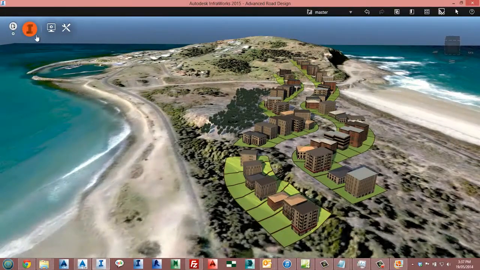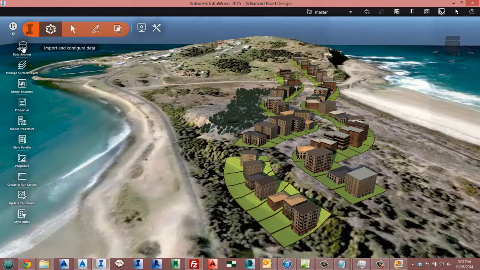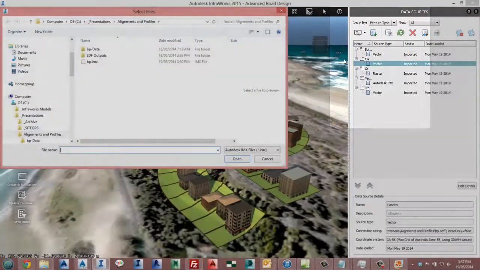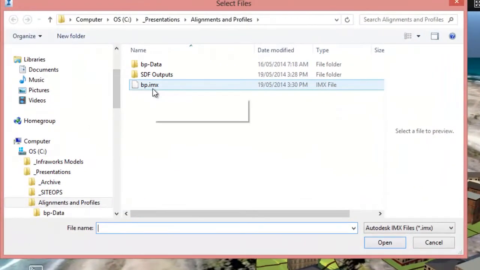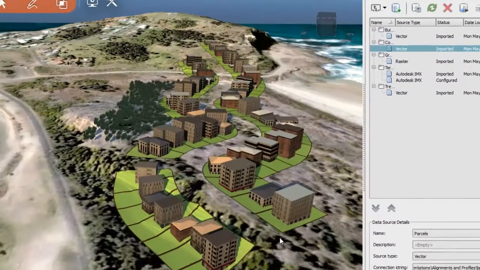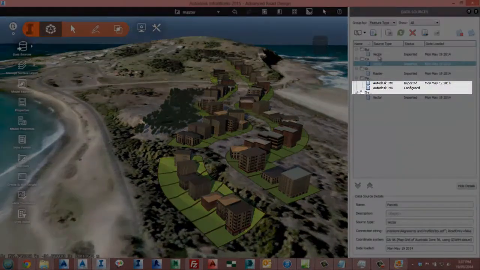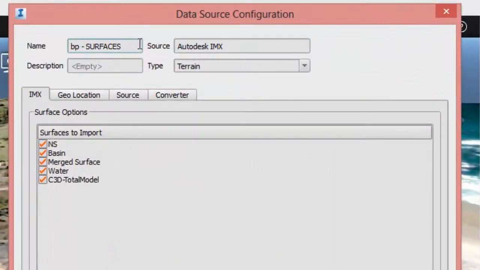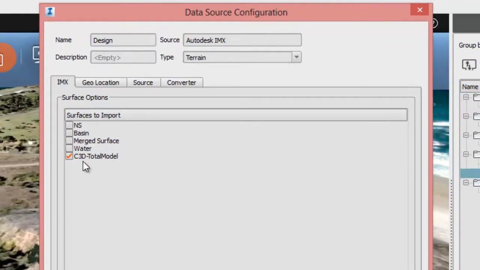So in Infraworks we already have some of the existing features, but we're now going to add the design surface. We bring in that IMX file, and inside that IMX file we select that we want to bring in the surface data. Every time you bring in data into Infraworks you need to configure it, so you just double click on the source, and tell the IMX file exactly what we want out of that stream of data. So we only want the design surface.